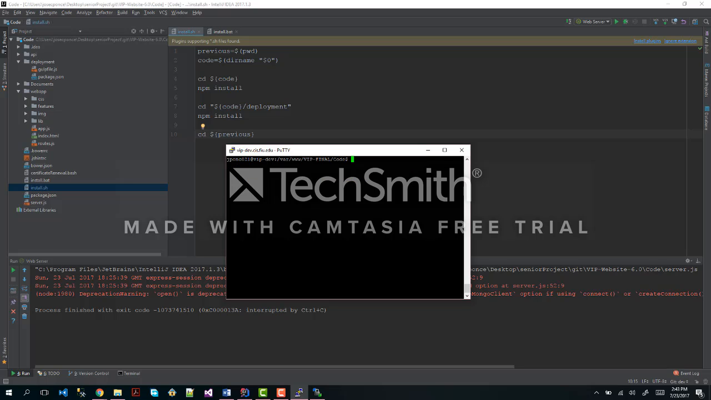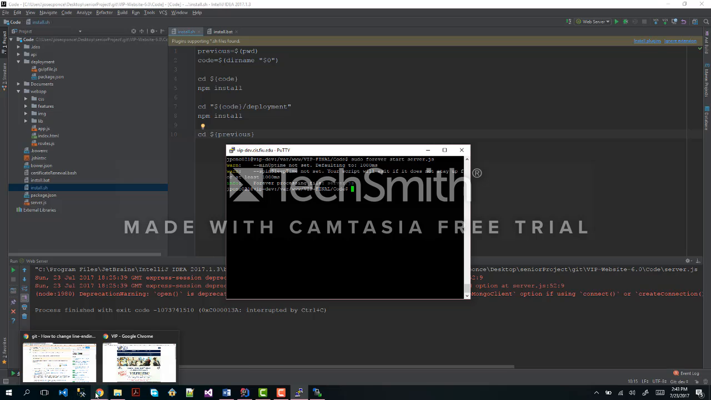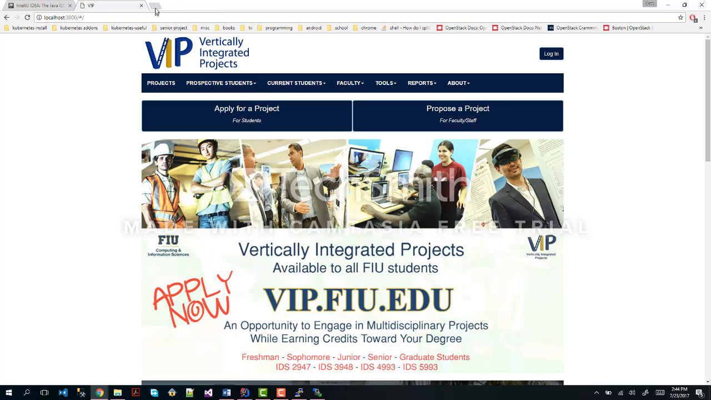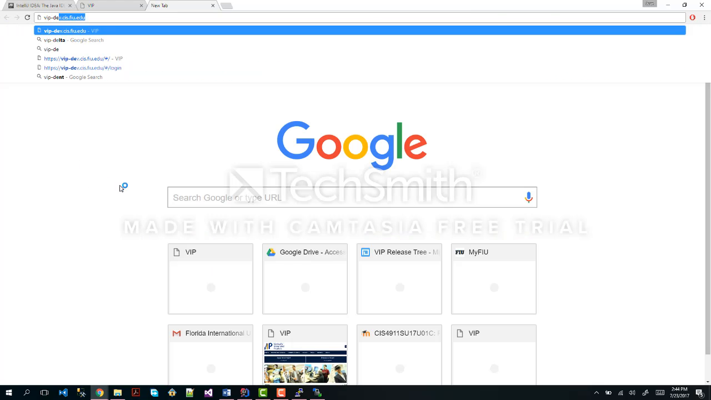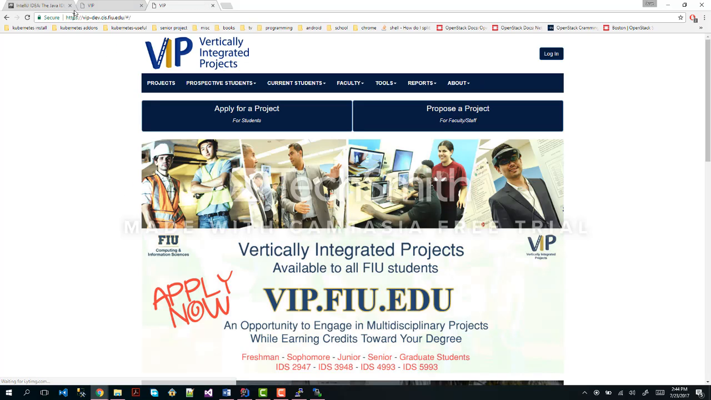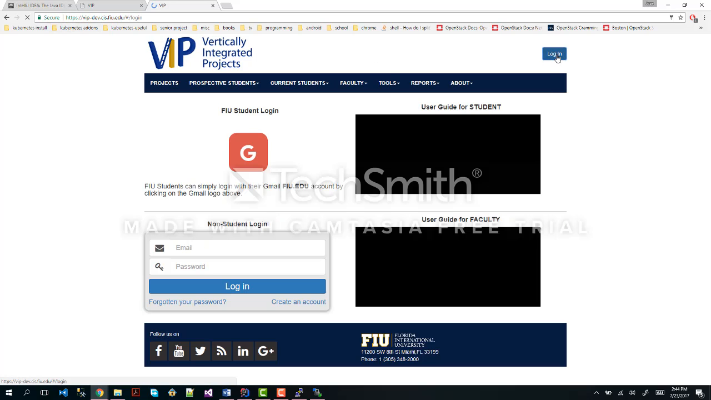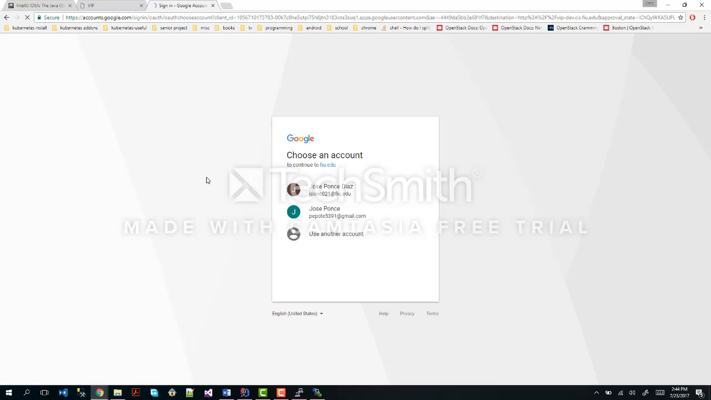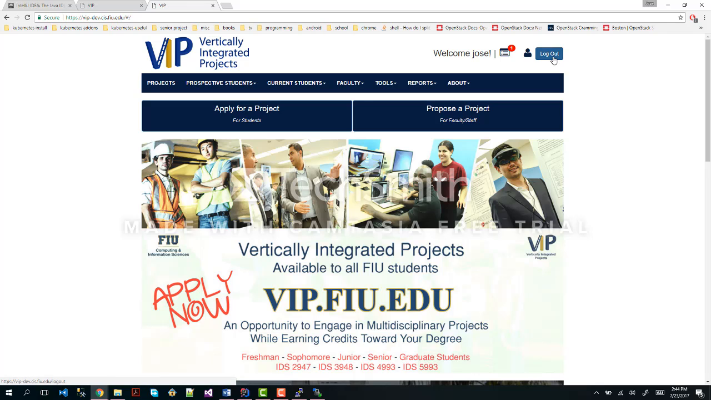Now we can start the web server by simply doing sudo forever. It should now be running. You can make sure that it is by going to your browser, going to the server, and making sure it's on HTTPS. One more thing you want to verify is that you can go to the login and use Google Authentication. If that works, then you're most likely correctly configured and deployed.